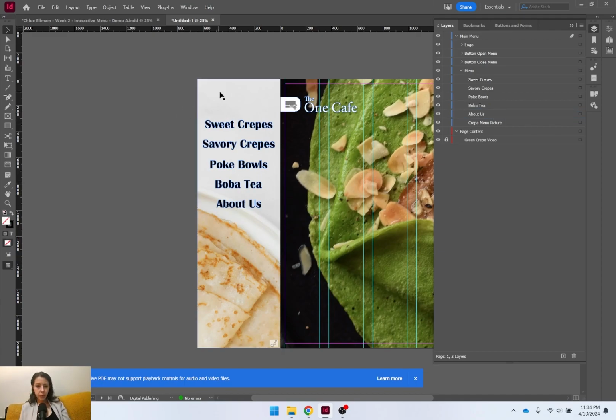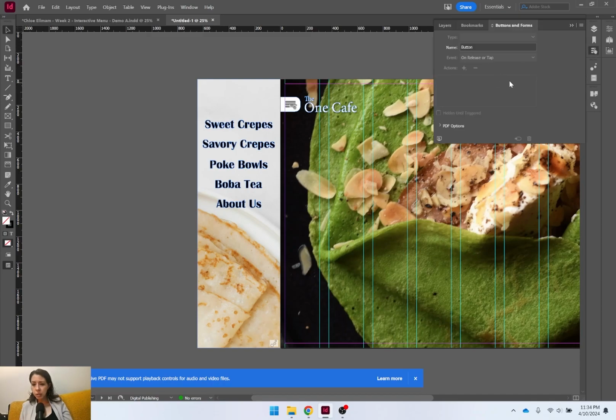Okay, so since that's in our menu group, and since we made the animation from that group, any changes that we make, as long as that group is still in place, are going to follow that animation. So we can test that out really quick.